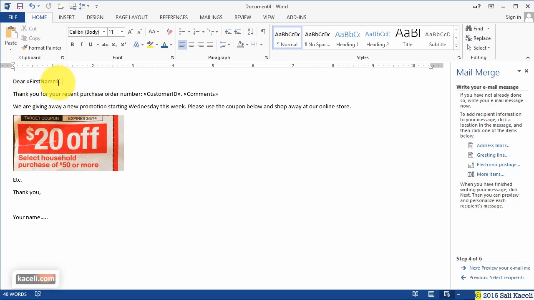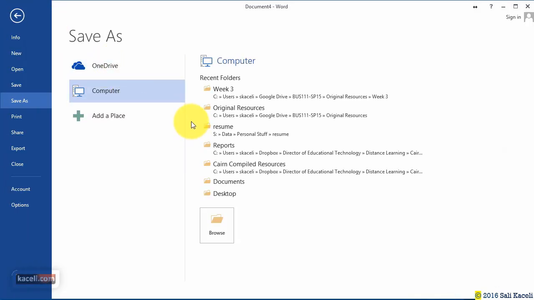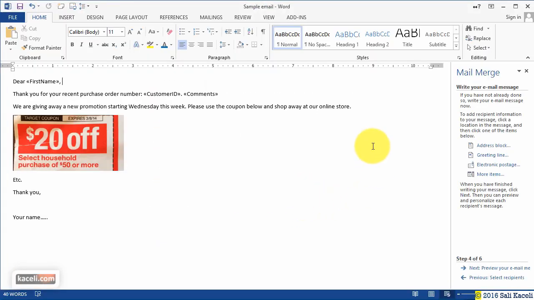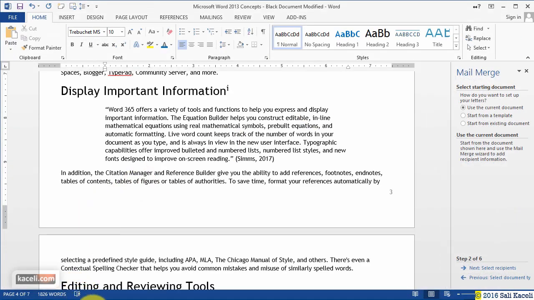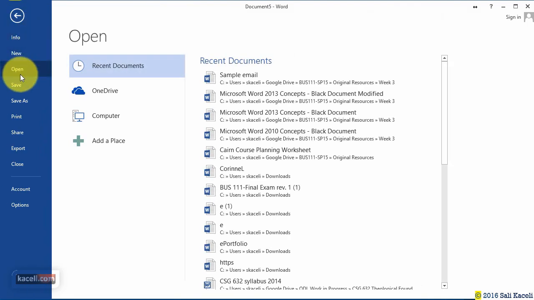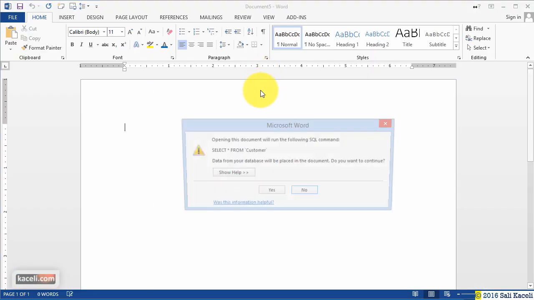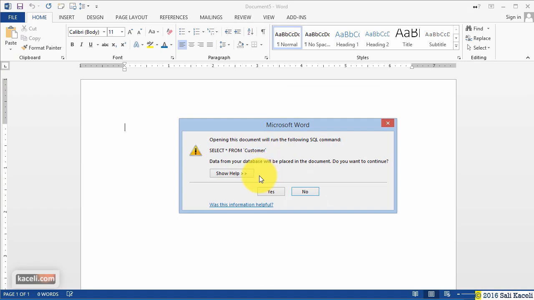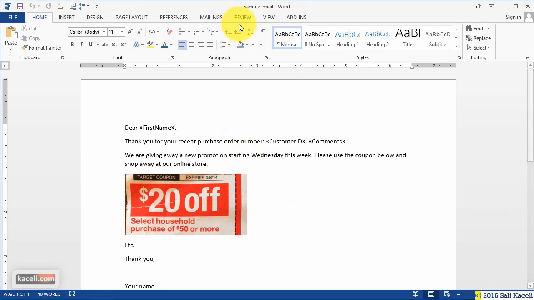Now what you can do as well is save this file, notice with the codes here. If I save it, I'll give the name here, and then if I go back after 2 weeks or 2 months or whatever, and I come back to Word again and open it, here's my sample email. Notice it's going to come up and ask me, do you want to link to the customer's file in Excel? Of course I want to say yes.